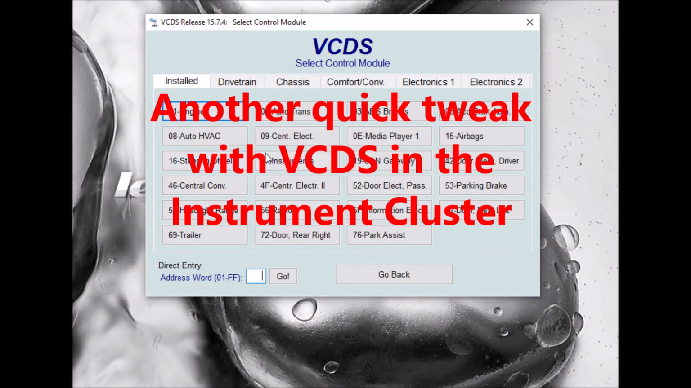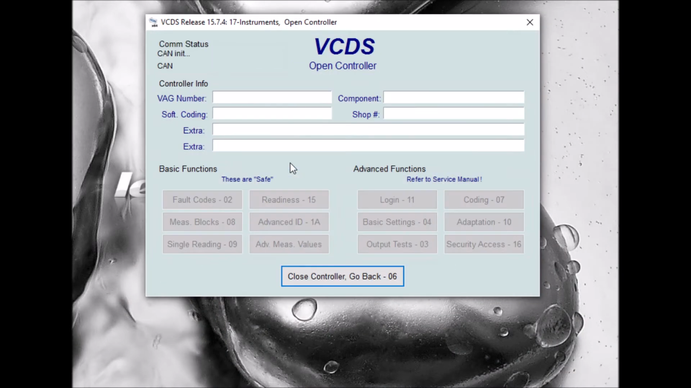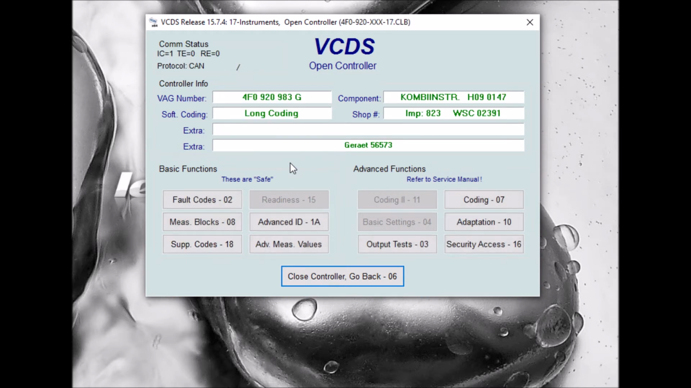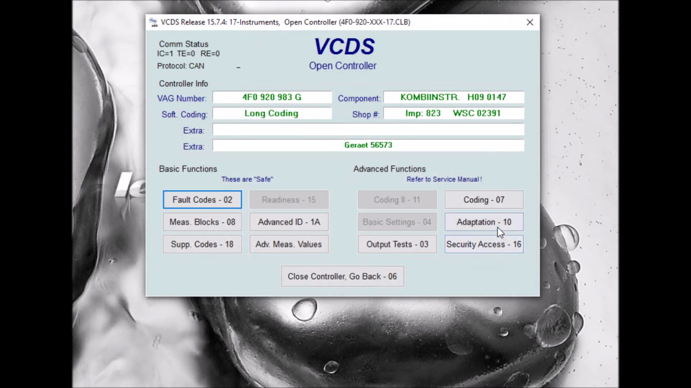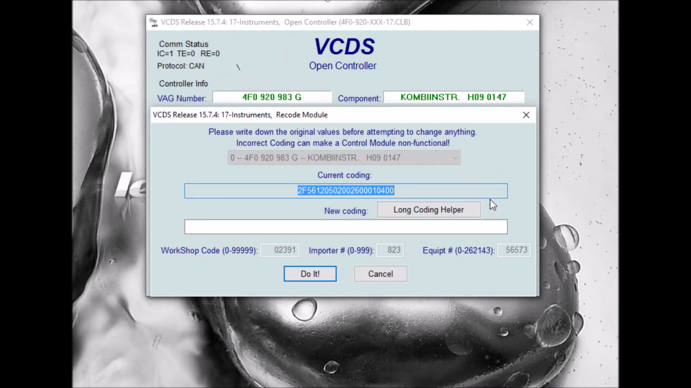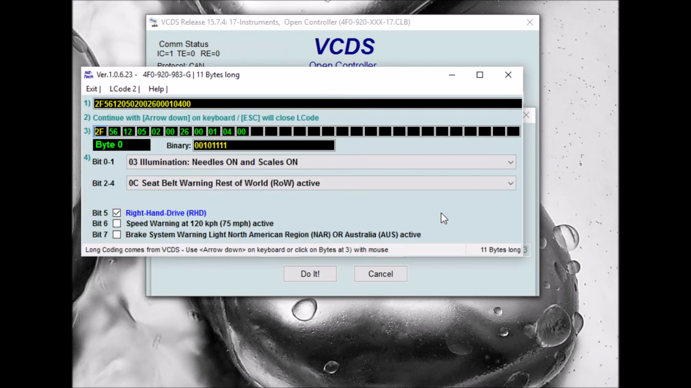So again, we go into the instrument cluster with VCDS. Again, it's always best to check that there aren't any fault codes present. And then we go into coding. Now in this one we use the long coding helper. So with this we actually have tick boxes to choose.